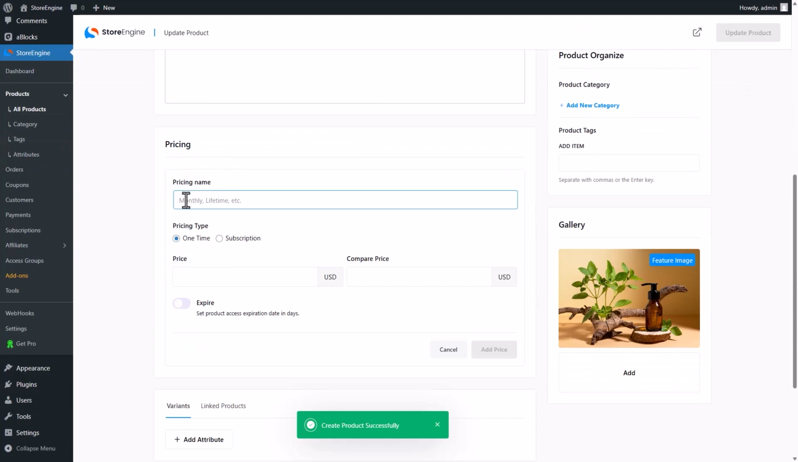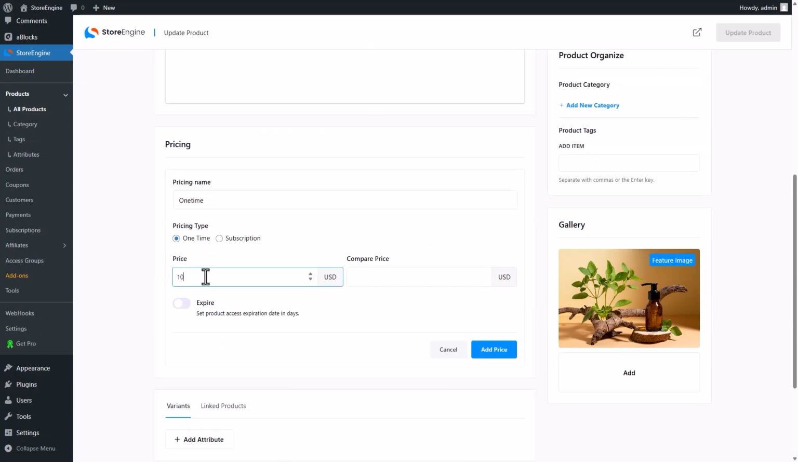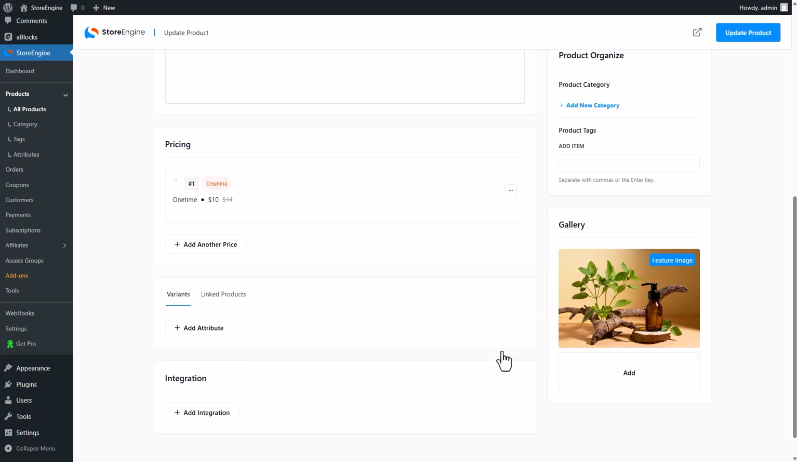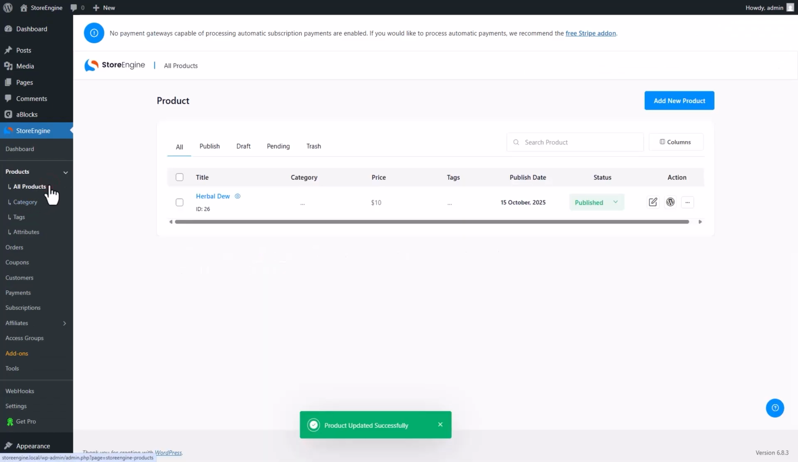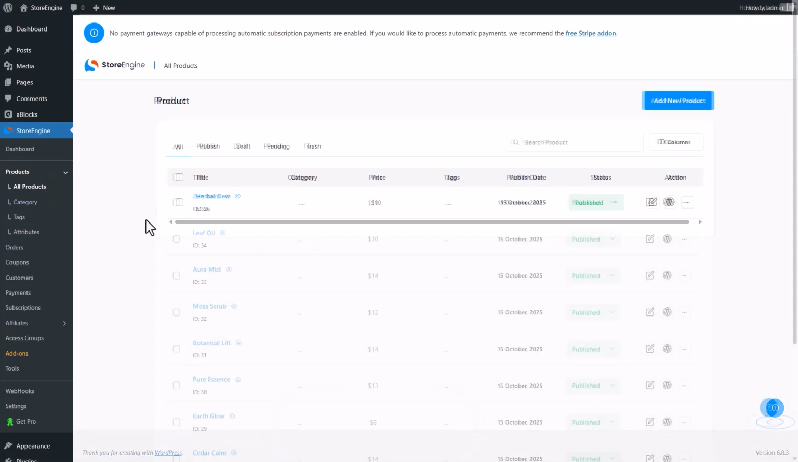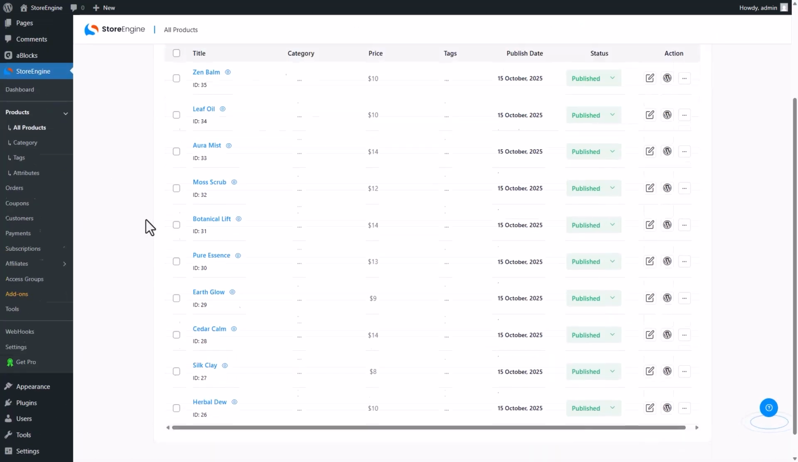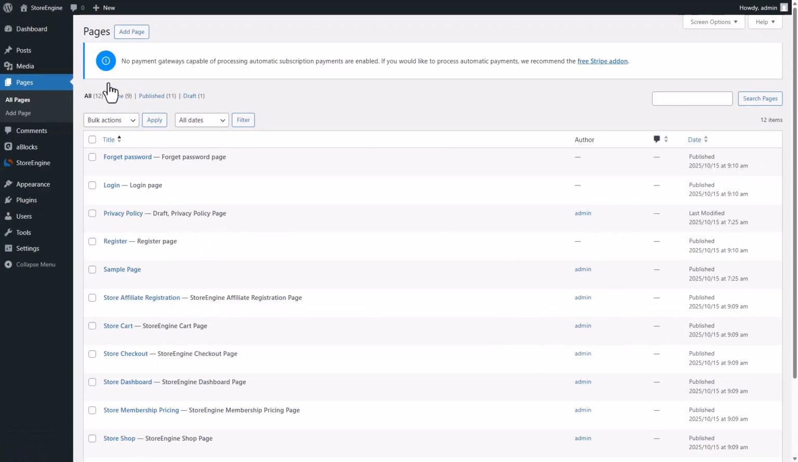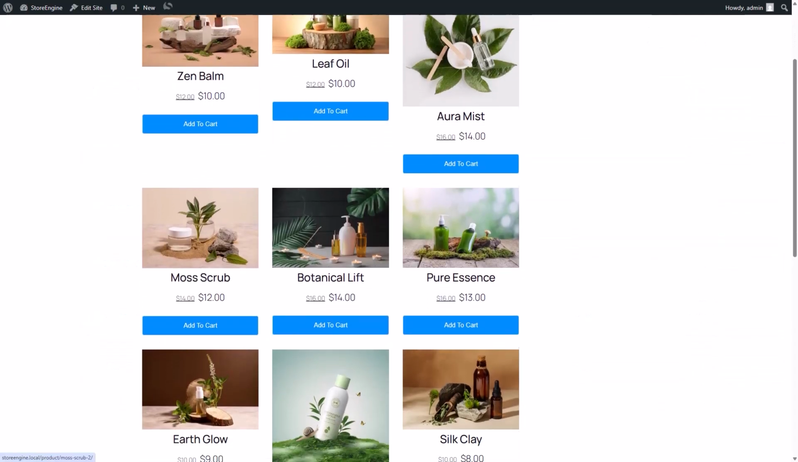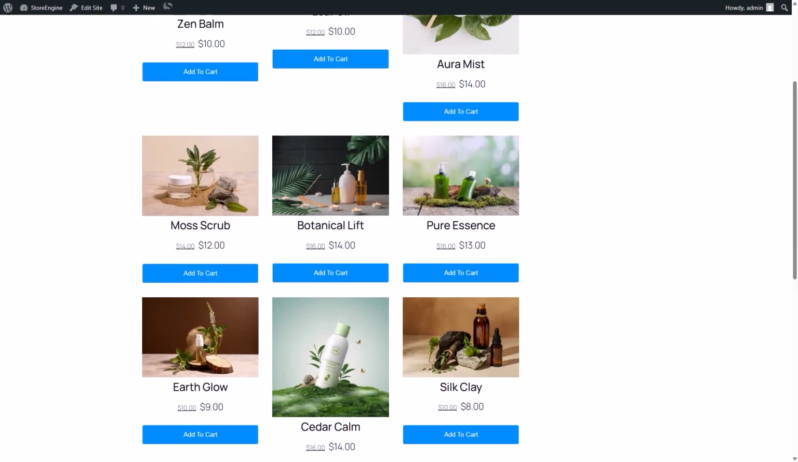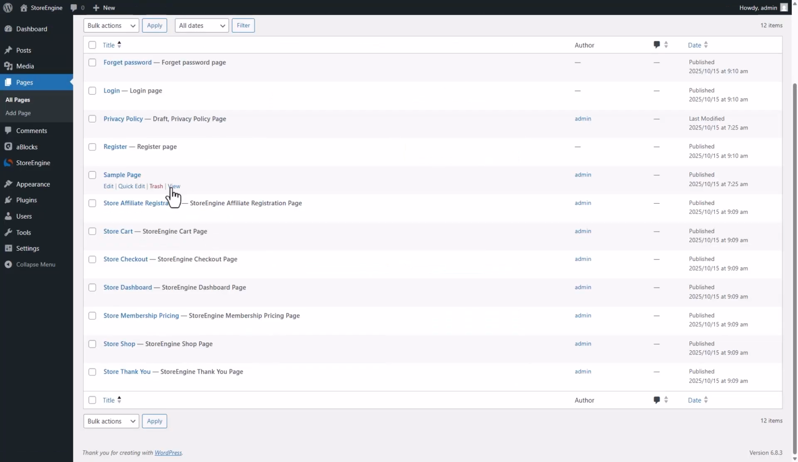Now it's time to add the product price. Enter the title, price, and compare price. Then update the product. Accordingly, add more products as needed. Let's take a look at our products on the shop page. All added successfully, right? Now it's time to build the full website using aBlocks.